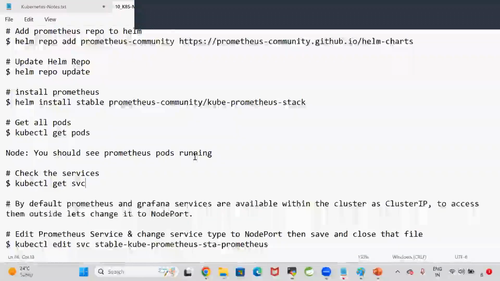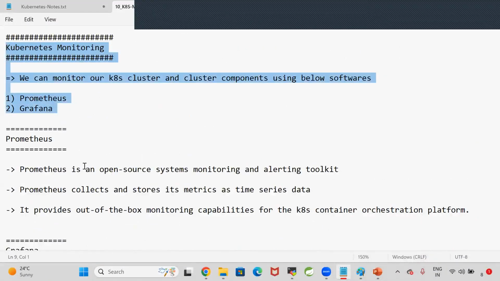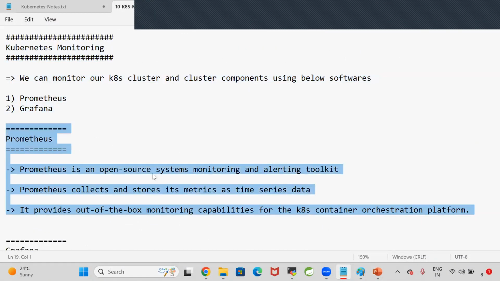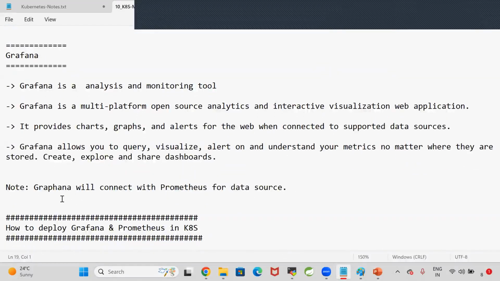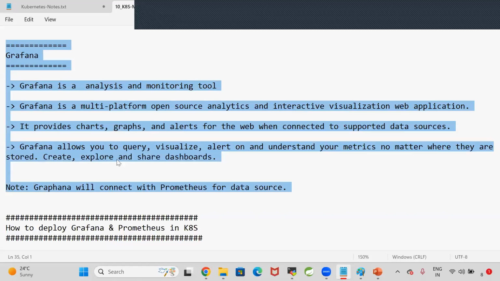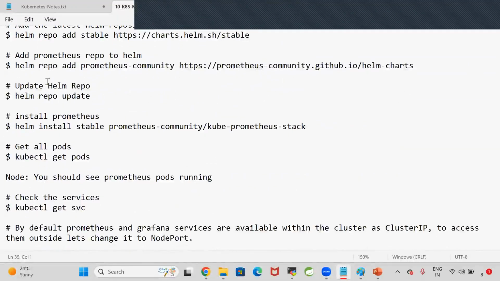What is the purpose of Prometheus and Grafana? Guys, whatever is there in the PPT, same thing I kept here. What is the Prometheus? Alerting software. What is Grafana? Visually, we can monitor our cluster metrics. So I have deployed the Prometheus and Grafana by using Helm.